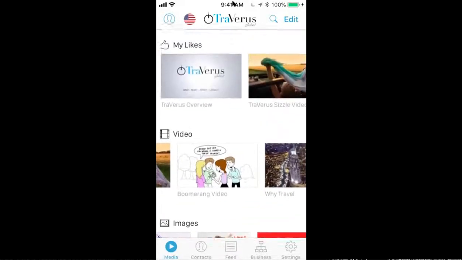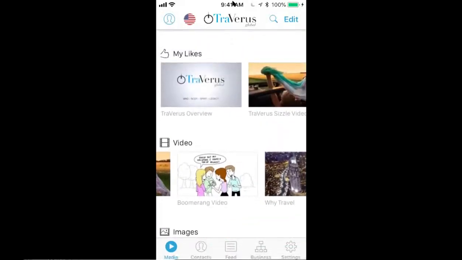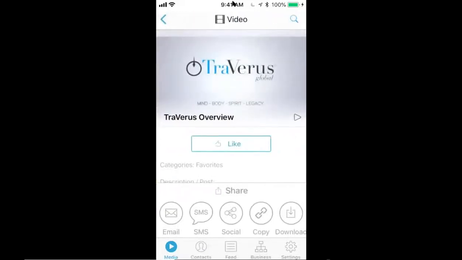Let's go choose a video here. I'm going to choose the TraVerus overview video. And we talked about how video is the top content shared. And ideally, texting has become the top method in sharing not only video, but most other content. Open rates on texting are far higher than even email. Email's great, but texting is even better. So we're going to text.